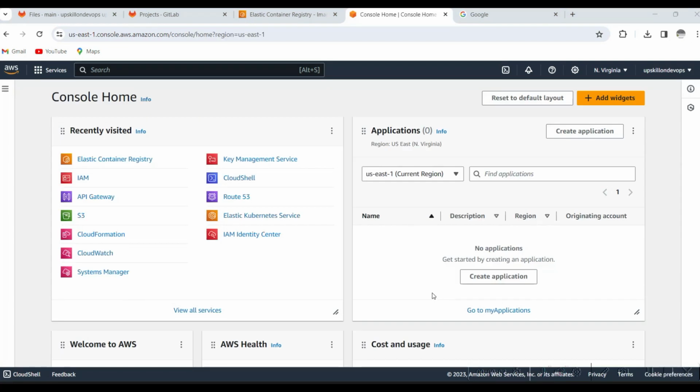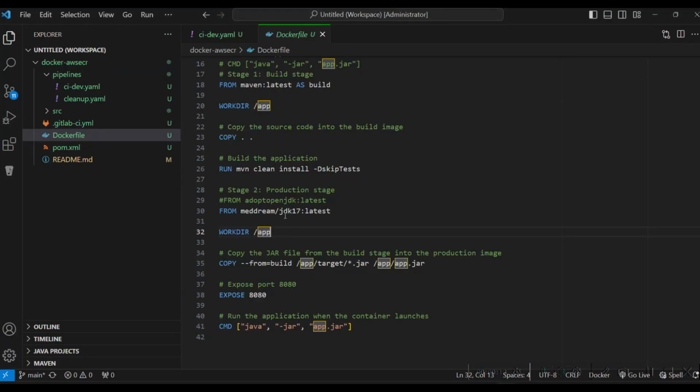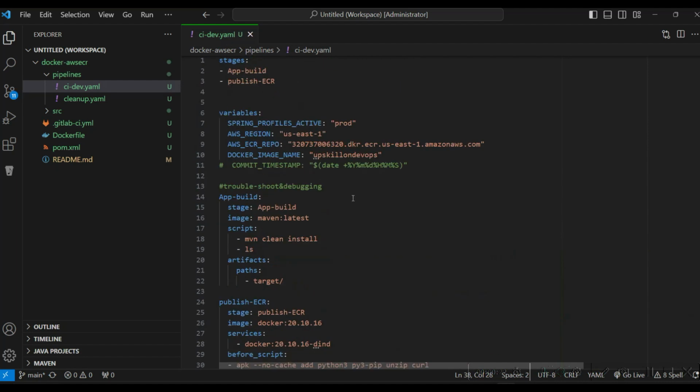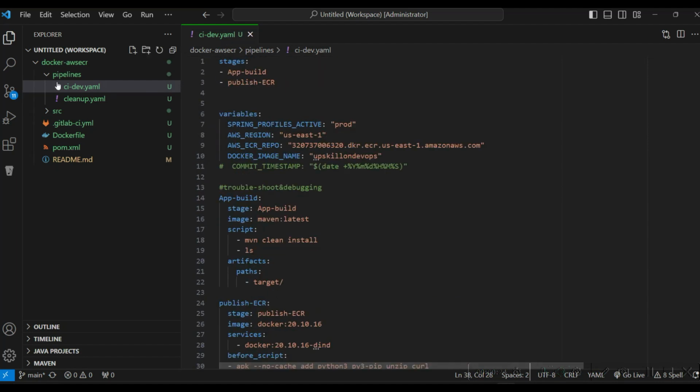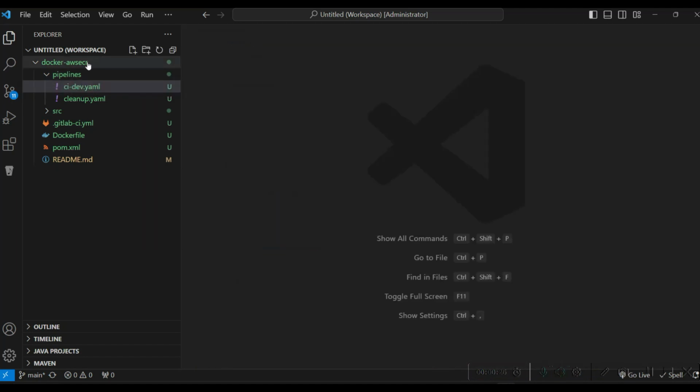Hi guys, welcome back to my channel. So till now we have created my AWS ECR repo. So now we will try to trigger our pipeline and see how the Docker image will be built and how it will be pushed into AWS ECR. So the Dockerfile is completed and this is the child pipeline. It is also completed. So let's push our changes to the repo.